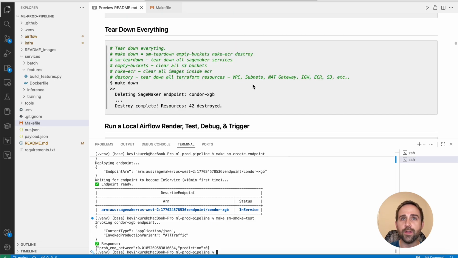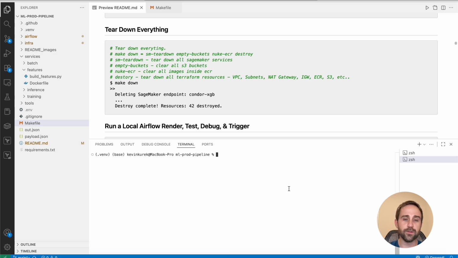So when you come down here, one thing you can always do in between that I want you to keep in mind is you can tear everything down. That's honestly my favorite part about Terraform, not that it stands everything up, which again is phenomenal, but that it tears everything down, because it's a great declarative language. What do I mean by that? I could run a make down. This is a command that I made in the makefile, but it's essentially terraform destroy. It's equivalent to a couple of makefile commands: SageMaker teardown, empty the buckets, nuke the ECR, and then destroy all the Terraform resources.